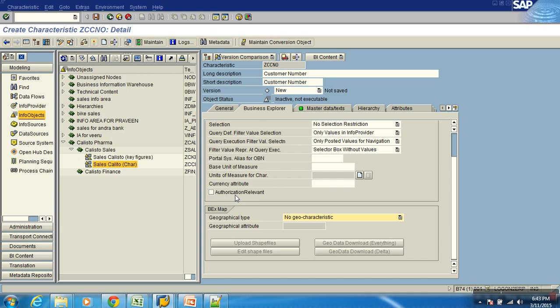One more very important thing is the checkbox called authorization relevant. When do we use this? Say we have an InfoObject called plant, and I have designed a plant overview report for all the plant managers. Let's say I've got two plants, P1 and P2, with a manager for each. When the manager of P1 runs this report, he must see data only for P1. When the manager for P2 runs it, he should see data only for P2.